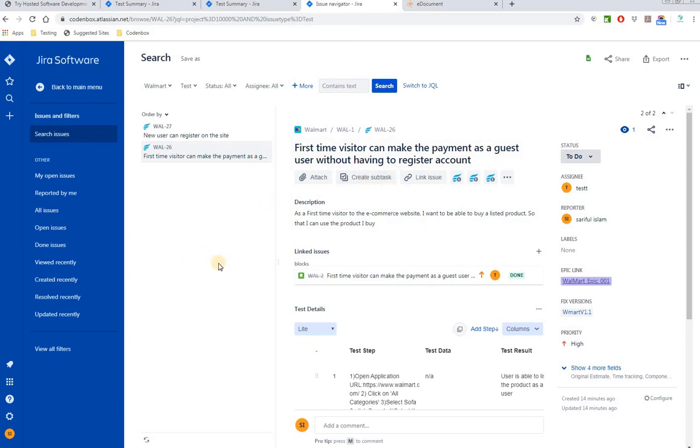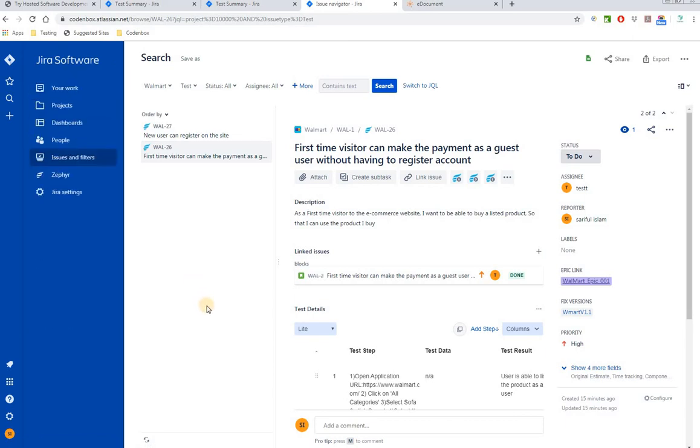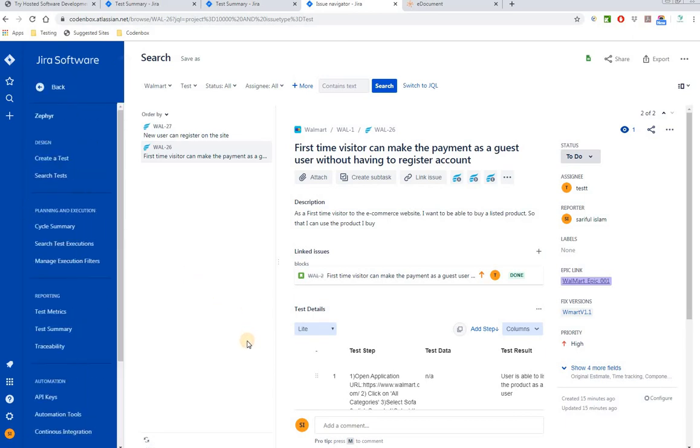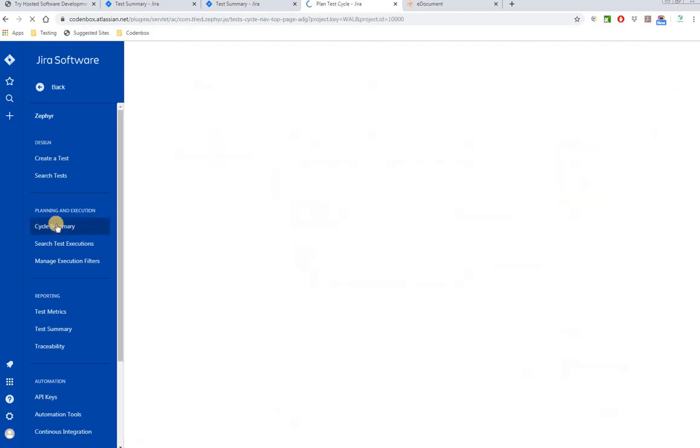So how can we create it, or where is the test cycle? Let's go back to our main menu. Here, click on Zephyr, and it should have cycle summary. I believe, okay, Zephyr plan test cycle or test summary. Let's get plan and execute. Let's click on cycle summary.